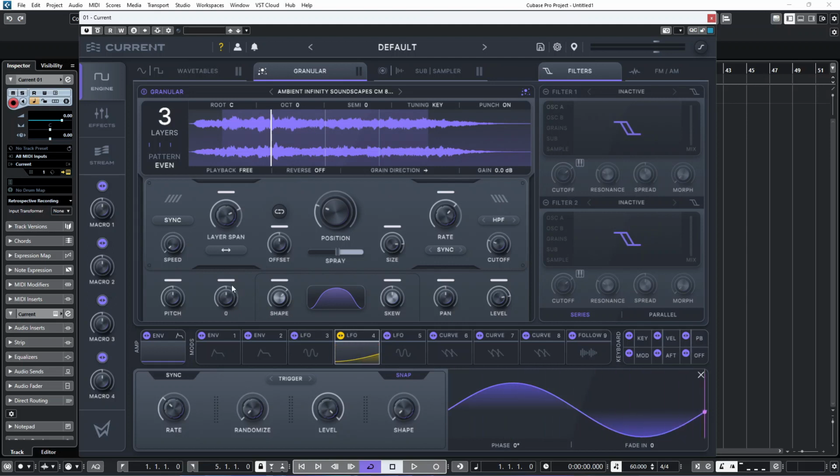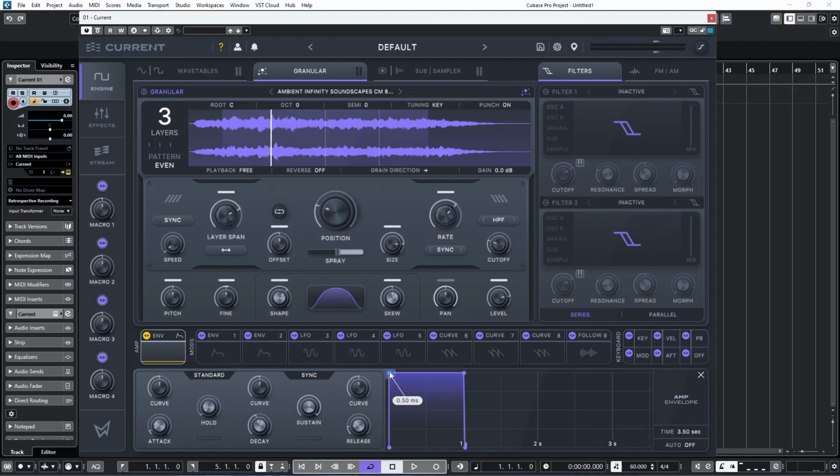Let's randomize the fine tune. So we'll just... that's too random. Let's make it about 10%. Randomize the pan position. Have that on 100% random. Let's have this fading in because it doesn't sound right. It's meant to be a pad type. Perfect.